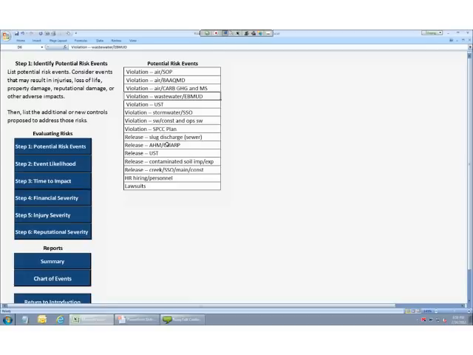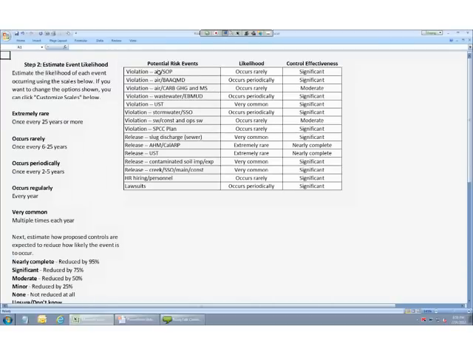Okay, so once we've decided on the risk events that we want to take a look at, then we'll move on to event likelihood. Here we have these same ones that we've just entered, and they get carried forward, and we're going to be able to assign a scale for each of these for likelihood, and also how effective our controls are at affecting this likelihood part of this risk. So let's go into this in a little bit more detail.